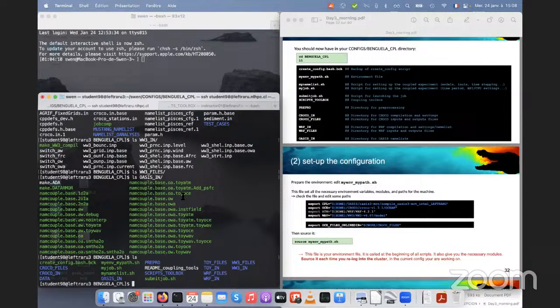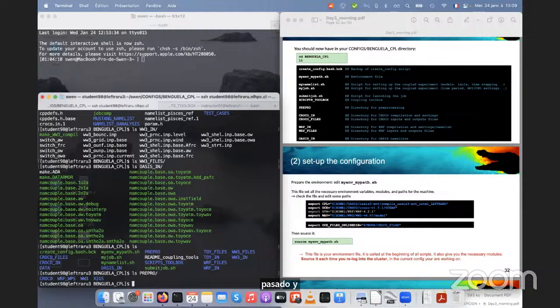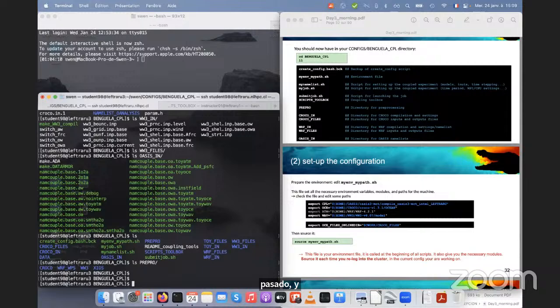And then you have a pre-pro directory that you can see. In this pre-pro directory, you have various information for CROCO, WRF, eventually, if you're using WRF or WaveWatch. But we will go into this a bit more tomorrow morning. For today, the idea is first we will edit the myenv path directory.